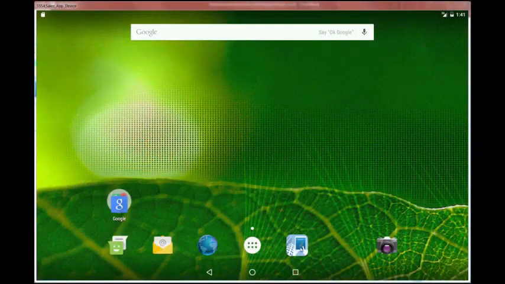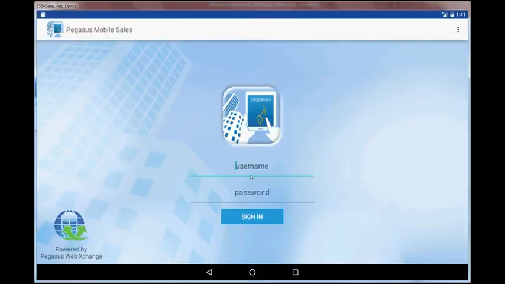When the salesperson arrives at the customer office, they turn on their tablet and they log in securely into the Pegasus Mobile sales app by entering their username and password.